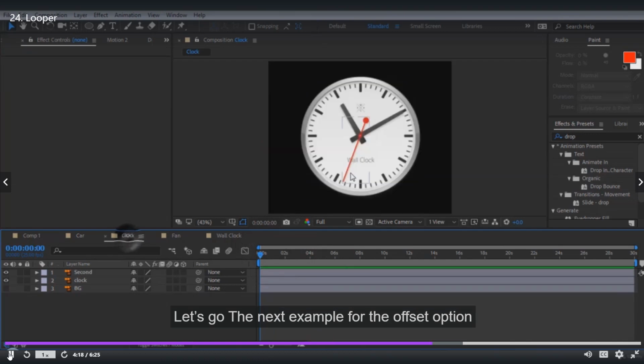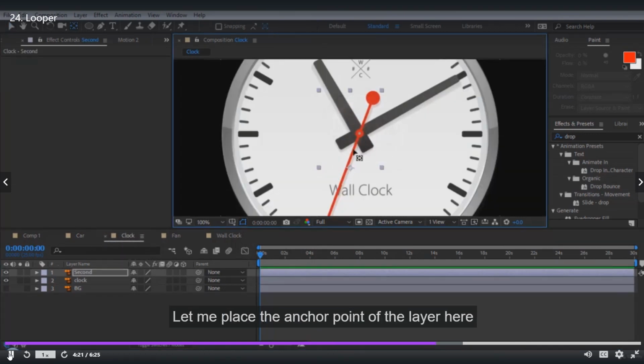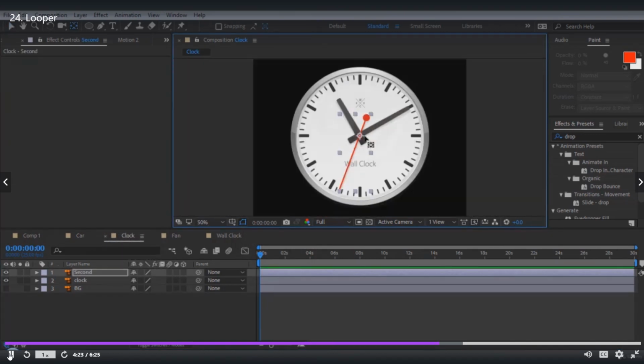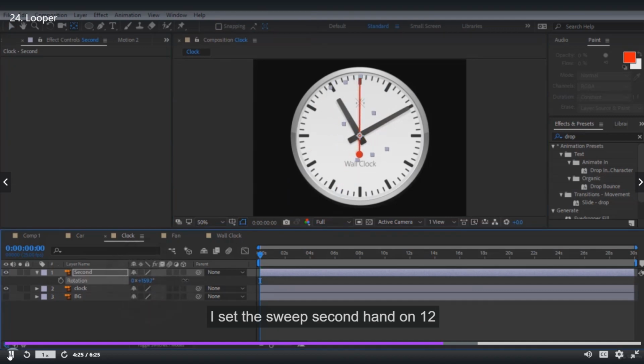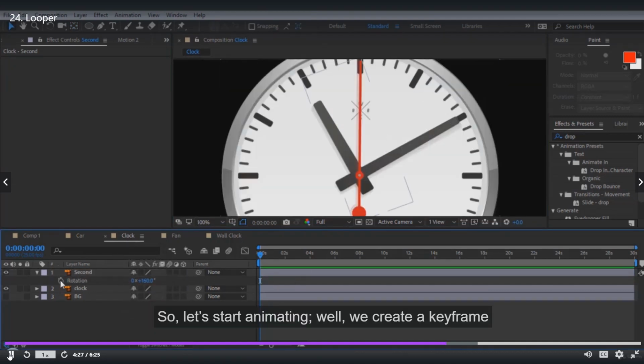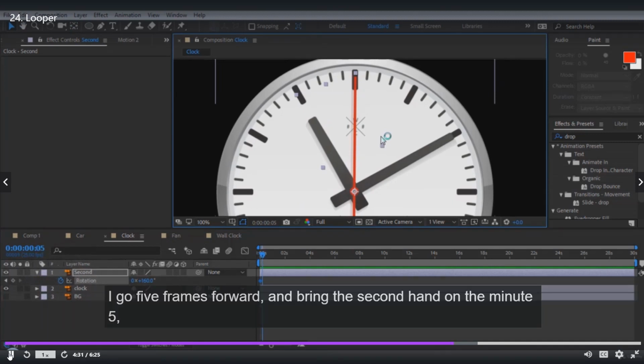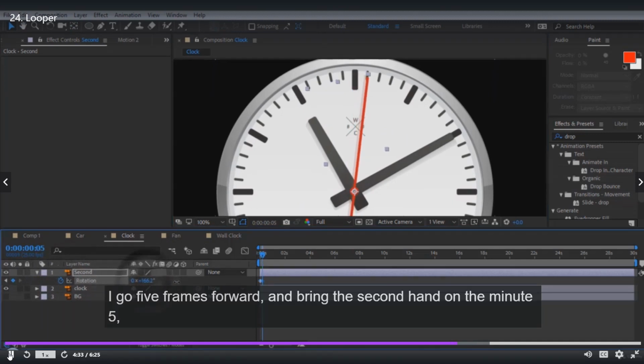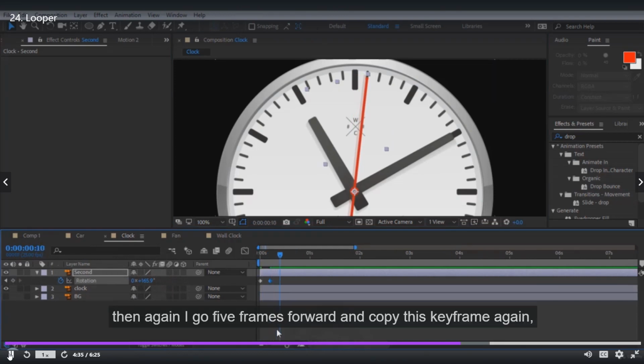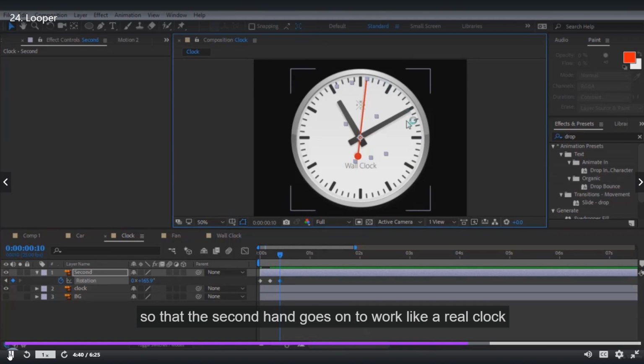Let's go to the next example for the offset option. Let me place the anchor point of the layer here. I set the sweep second hand on 12. So let's start animating. Well, we create a keyframe. I go 5 frames forward and bring the second hand on the minute 5. Then again I go 5 frames forward and copy this keyframe again so that the second hand goes on to work like a real clock.